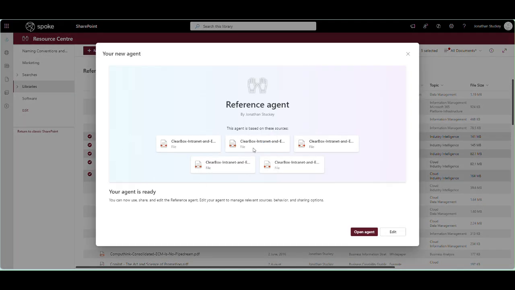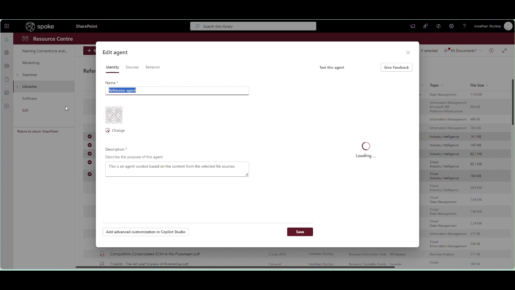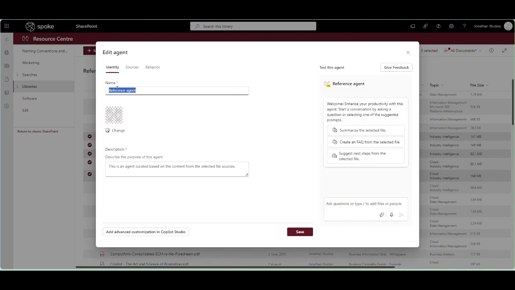At the moment it's called Reference Agent, because we're in the reference area of the resources site. So what we're going to do is change that, and I'm just going to update it and say it's the Clearbox Intranet Agent, and we're just going to say it's been created from the selected source files, specific content provided from Clearbox Consulting on intranet solutions. So it just makes it a little bit more specific.